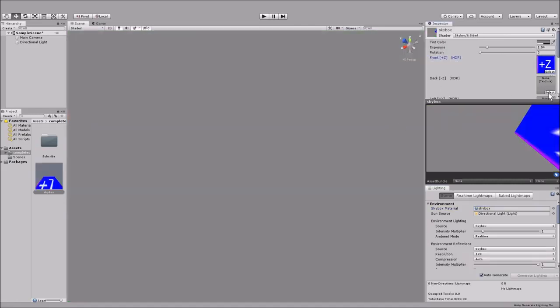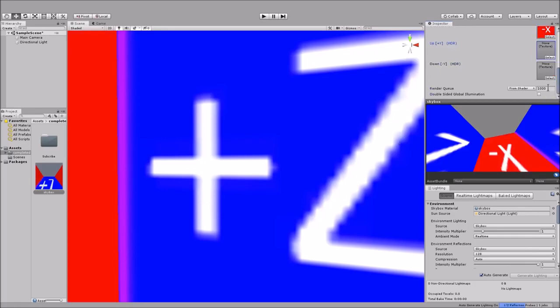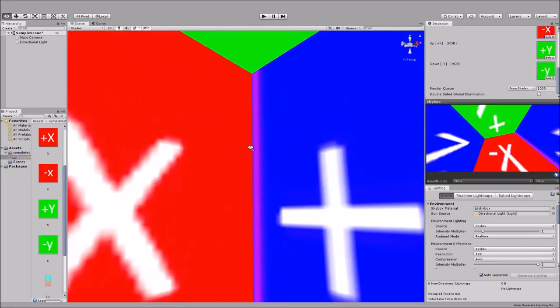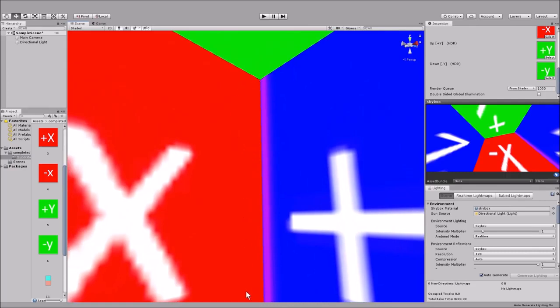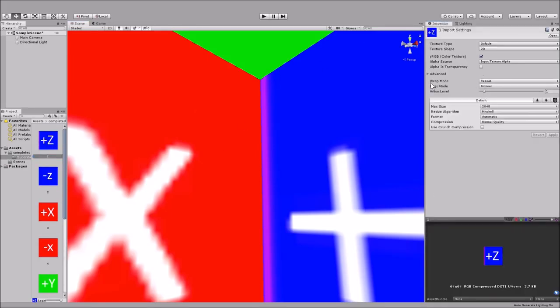The next material on our list is the 6-sided skybox. You assign 6 pictures for each direction, and then they create a box that becomes the sky. If any of your skyboxes has a weird seam of pixels on the corners, set the wrap mode of each texture to clamp, and that should fix it.